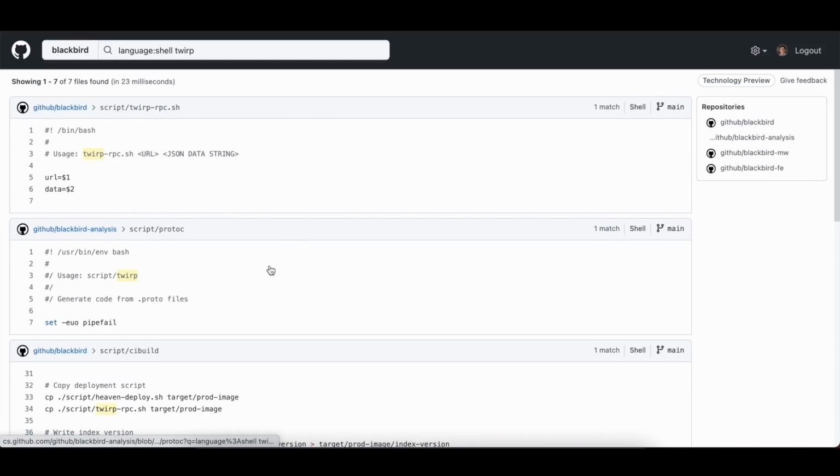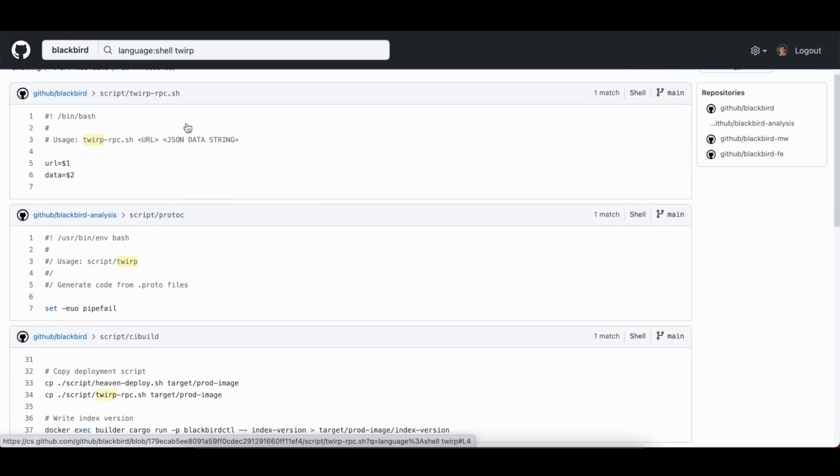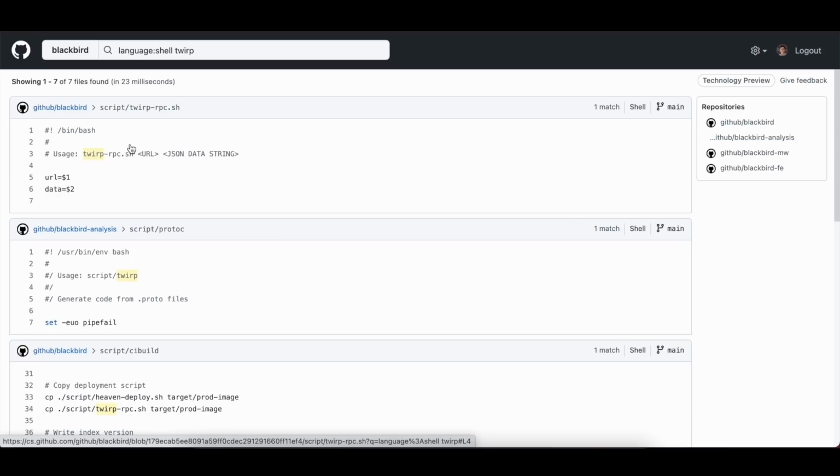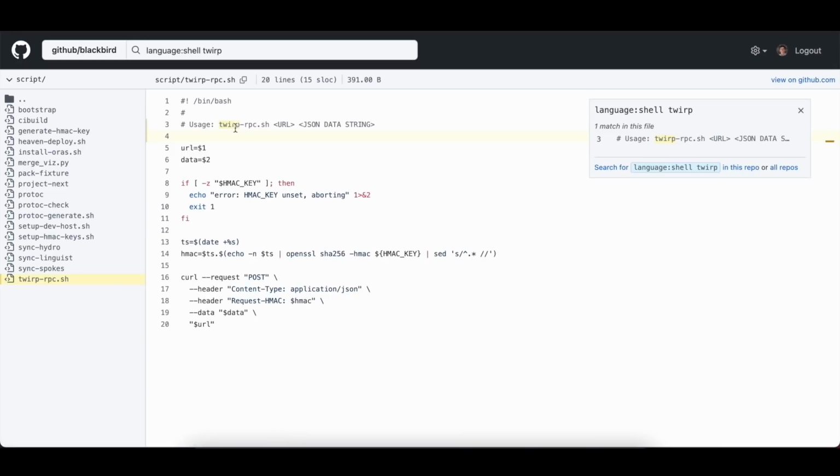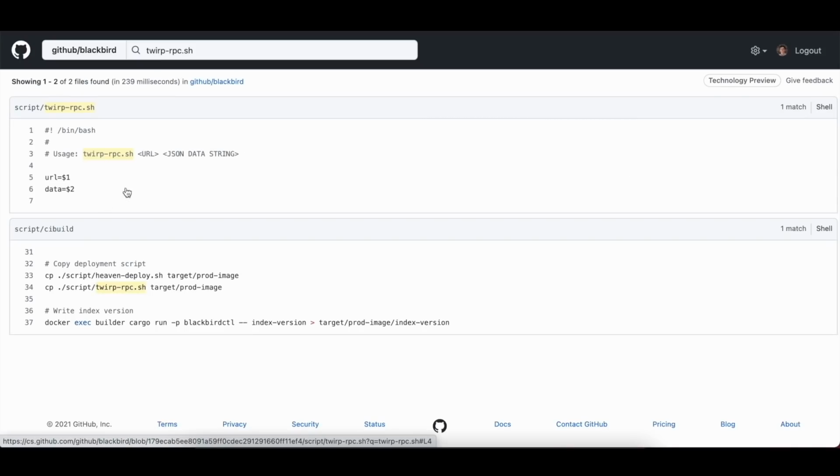Now you can see we got tons of results here, but the first result is exactly the script I was looking for, and that's no coincidence. We use powerful ranking heuristics to bring the most relevant results straight to the top, so you never have to go to page 2. Let's click in and take a look at the script. So here we get the usage statement, and we can see how the script is functioning. But now let's try to see where this script is actually being used in the rest of the code base. I'll highlight the name of the script and search for that inside this repo. And here you can see where it's being used in another part of the repo.